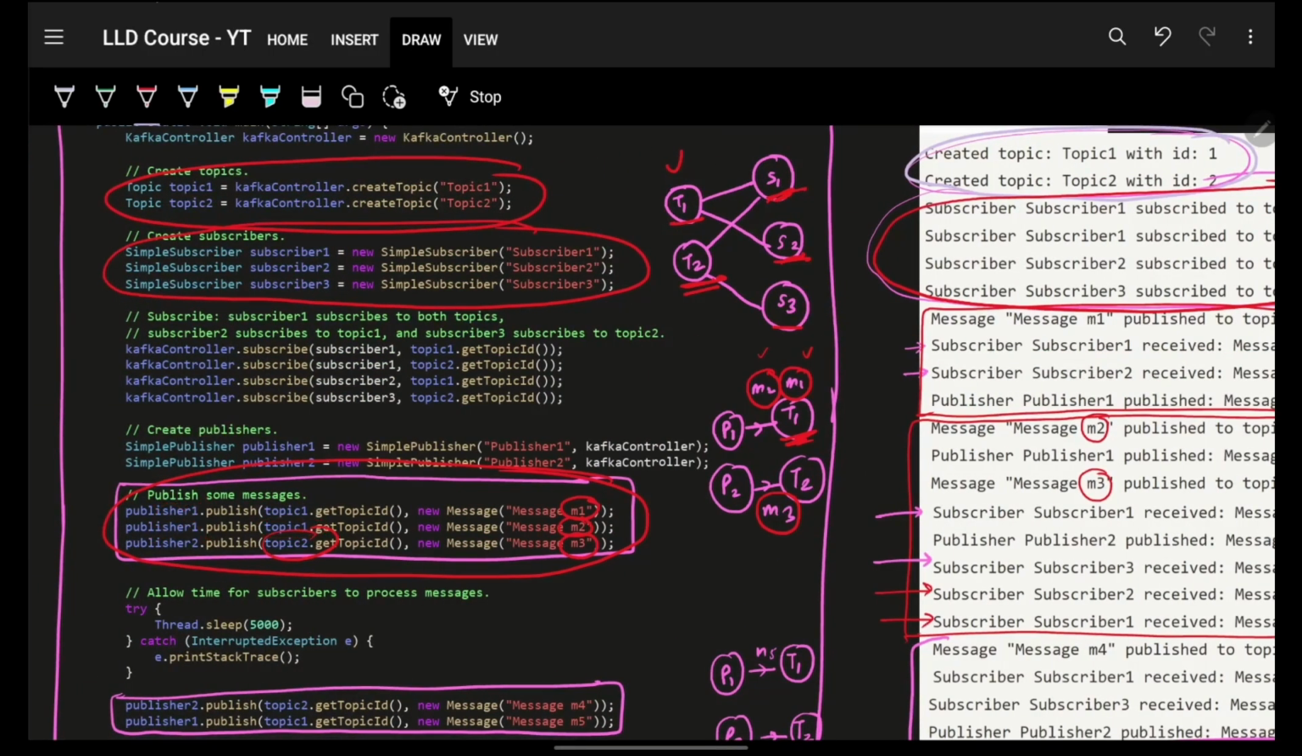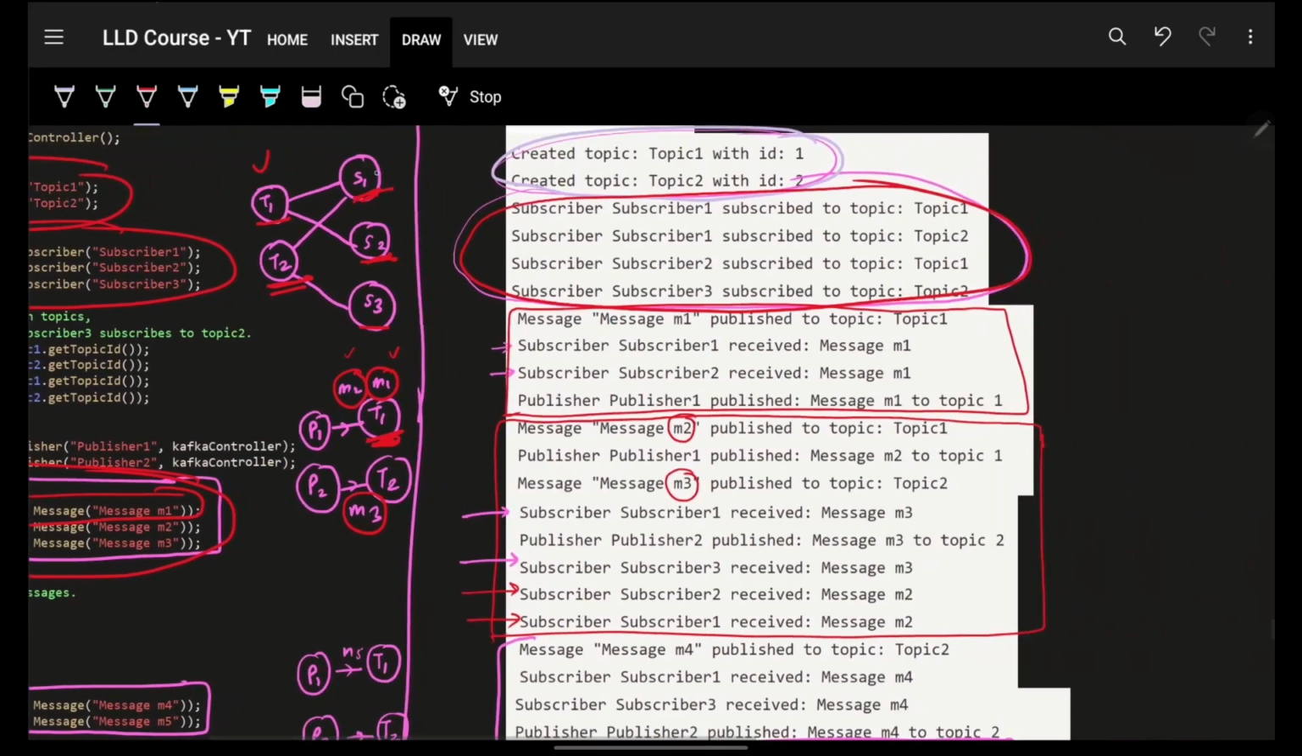The moment the first message M1 was added into T1, my two subscribers S1 and S2 are notified, because the moment you add it, you will notify all the topic subscribers of T1, which is T1 S1 and T1 S2. You will notify them and they will start consuming it. So that's what we can see: S1 consumed M1, S2 consumed M1.